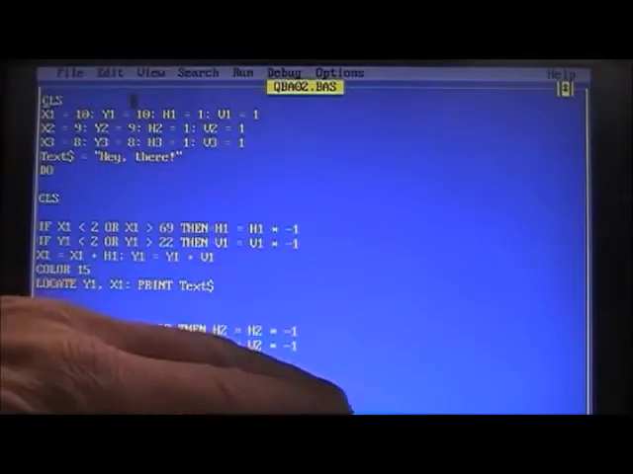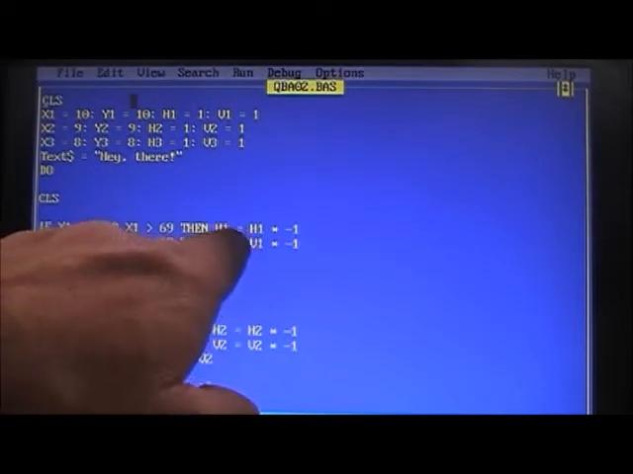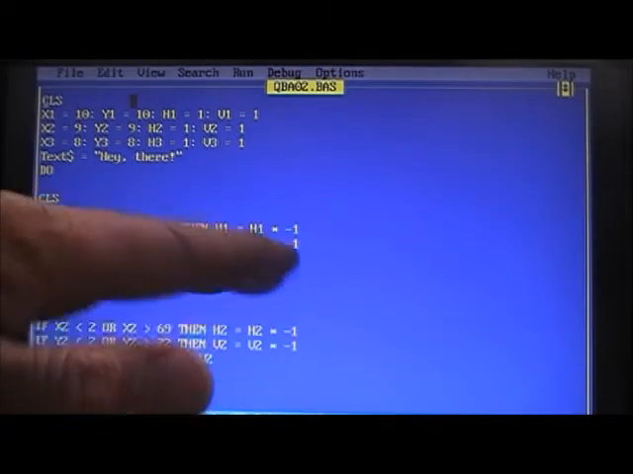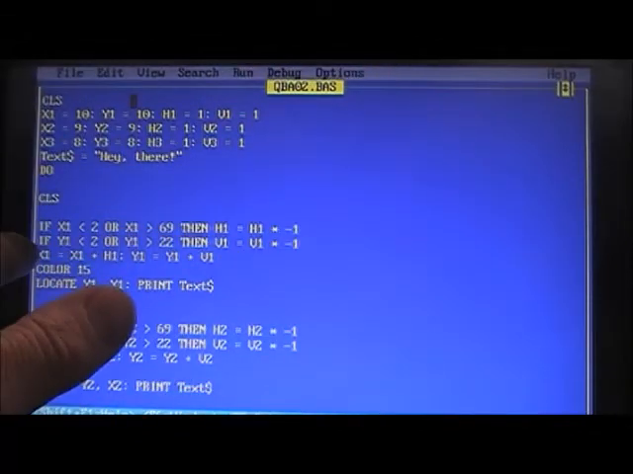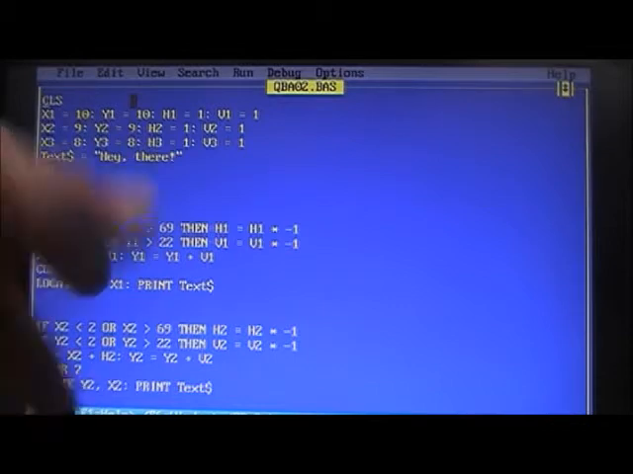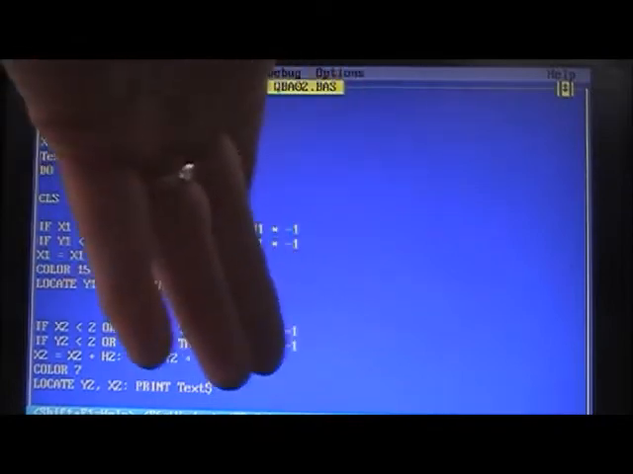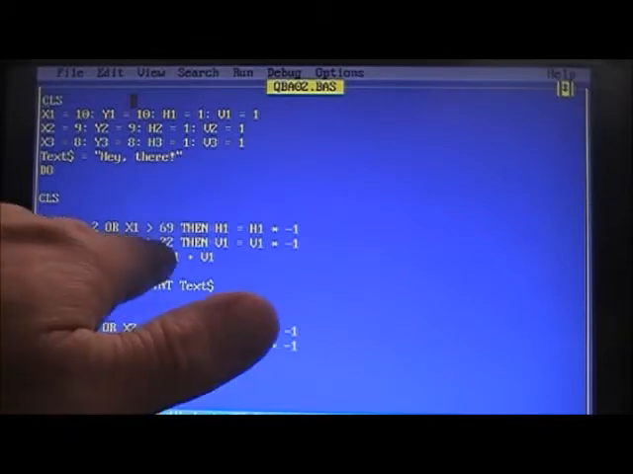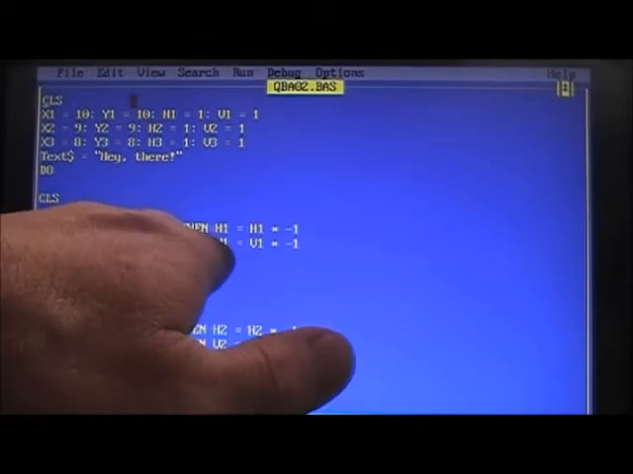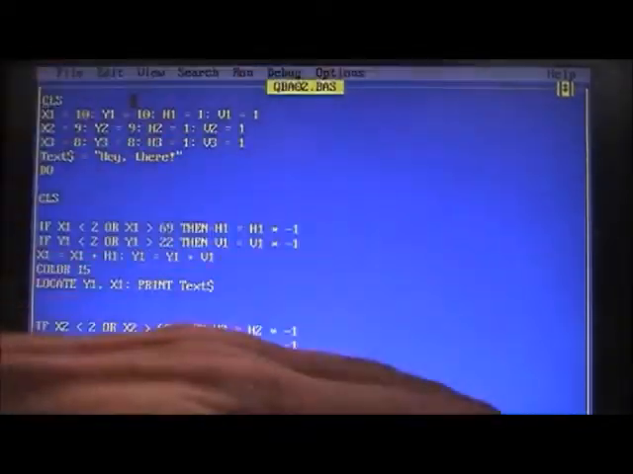y1, same thing for the vertical. If y1 is less than 2, then it's too high. If it's greater than 22, it's too low. Then v1 equals v1 times negative 1. So the direction variable changes back and forth. Now here's where we calculate: x1 equals wherever it is plus the direction. If h1 is positive, it moves to the right. If h1 is negative, it moves to the left. Same with y, which is vertical. y1 is wherever it is now, plus v1, the direction. If v1 is negative, it's going to go up. If v1 is positive, it's going to go down.